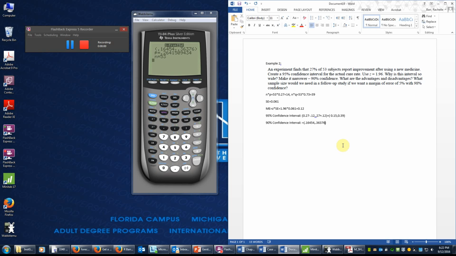So if you want to see how to do the 90% confidence interval using other methods, you first have to come up with the correct z-score, which I did give you in your table, but the z that goes with this is actually 1.645, in case you were wondering.